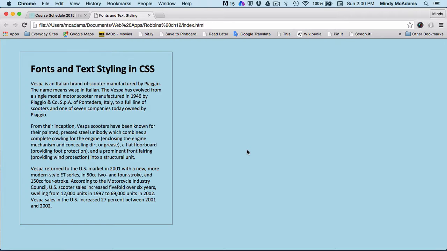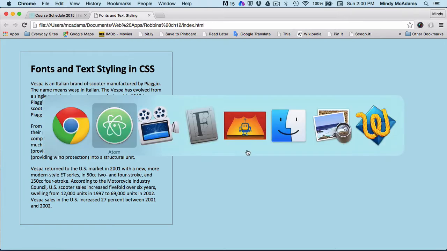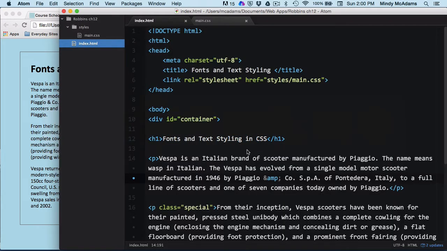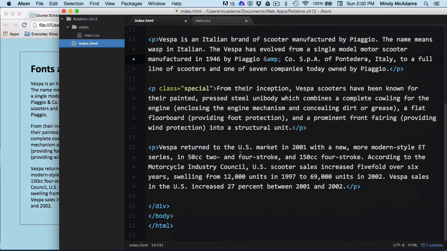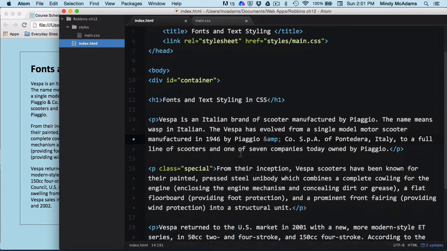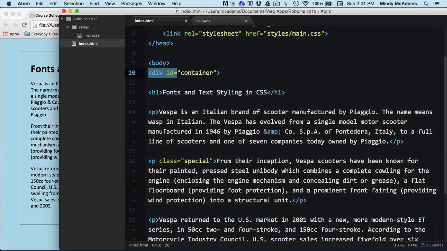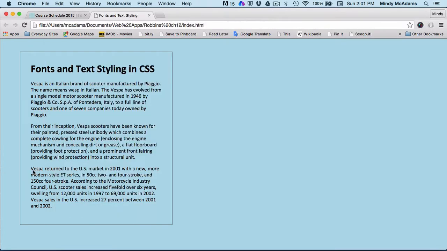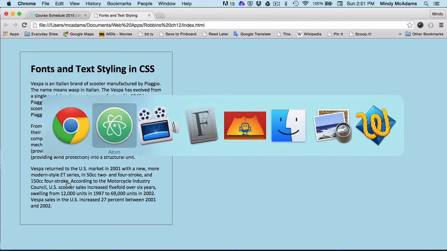As I often do, I've got a simple page set up here for us to experiment with. And I'm going to be using the Atom text editor. So I've got a relatively simple HTML page with 3 paragraphs already in it. It's got the text wrapped up in a container div with the ID of container, and that allows me to make it more narrow and put this box around the outside of it.